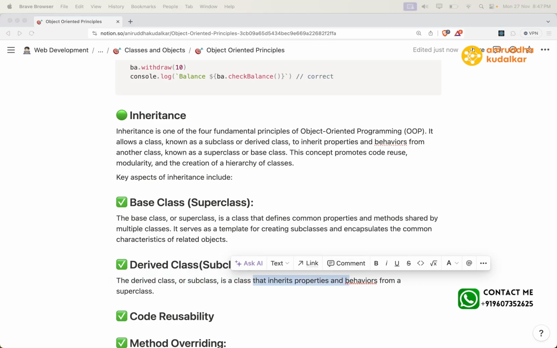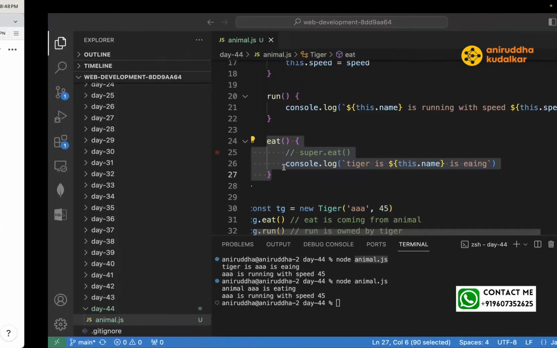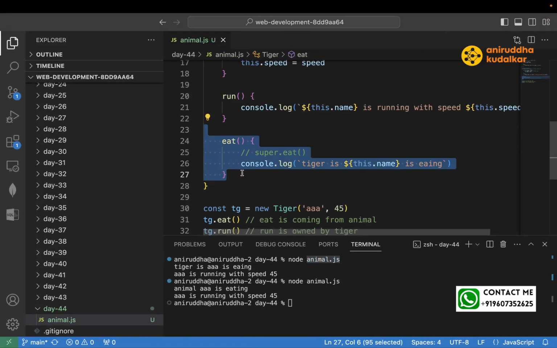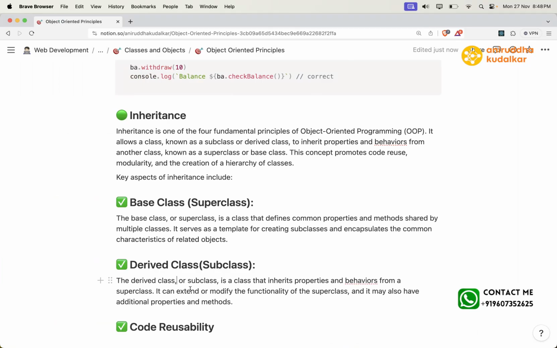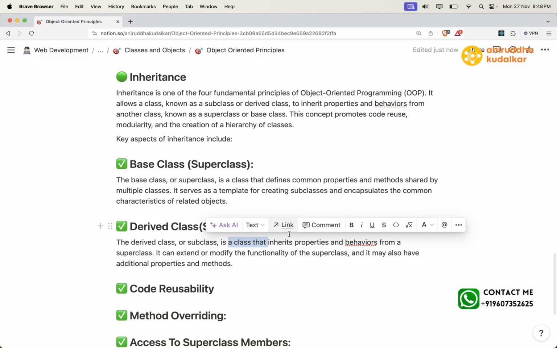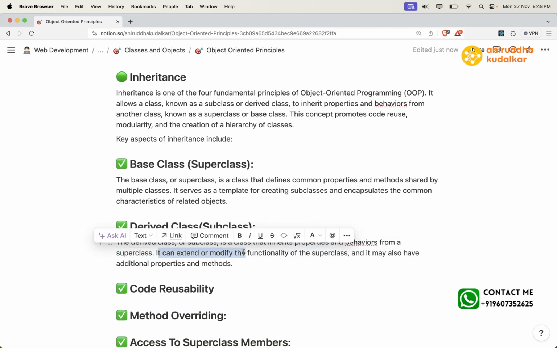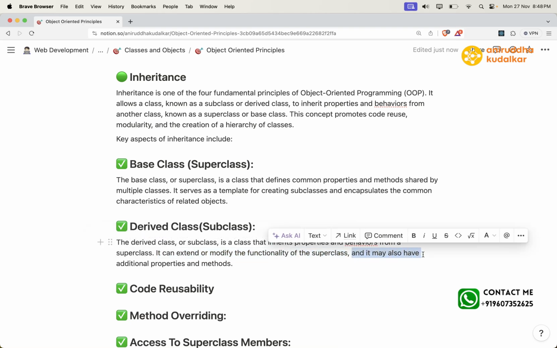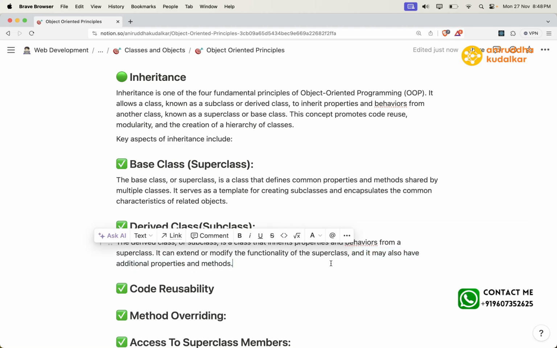It can extend or modify the functionality of the superclass. Extend or modify, we have seen that. Here we have modified or extended, we can say. If you call this and write your business logic, extending. The derived class or subclass inherits the properties and behaviors from a superclass. It can extend or modify the functionality of the superclass, and it may also have additional properties and methods.